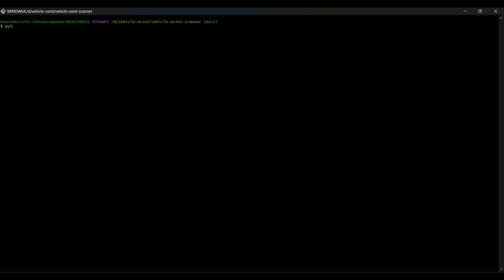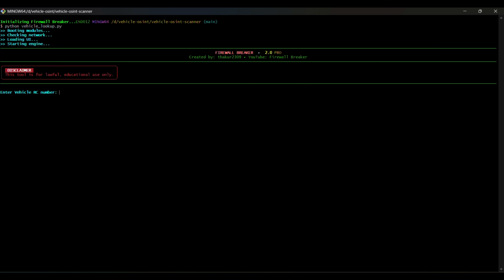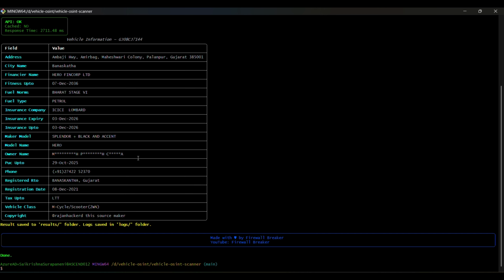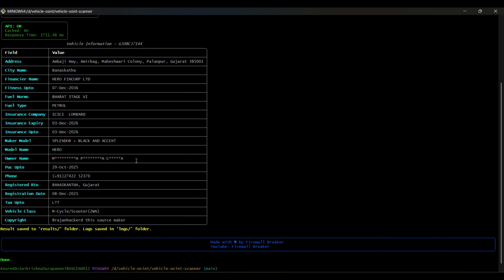Now, let me run the tool one more time for demonstration purposes. Again, I type the command python vehicle_lookup.py and press enter. As you can see, the tool loads successfully and now prompts us to enter a vehicle registration number. This time, I will enter another random vehicle number just to show that the tool works consistently. After entering the number, I press enter. The tool starts processing the request and fetching the related information. Within a few seconds, the results are displayed on the screen.